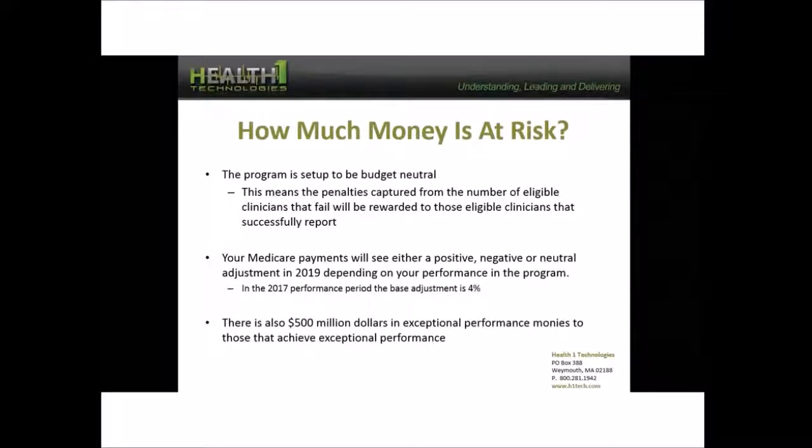And then in addition to the base adjustment, which could go all the way up to 4%, again, depending on how people are participating, there's also $500 million in exceptional performance monies. And this is where I think people can really take advantage of the programs that they've already been doing, bring it together, strategize, get the highest score that you can get, and then really get access to this money that's available.